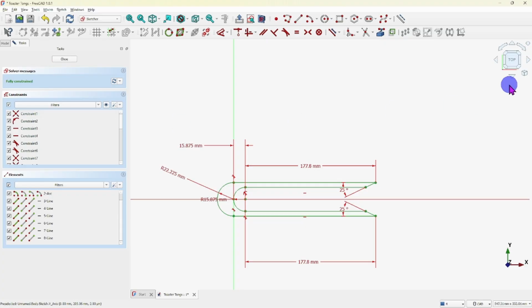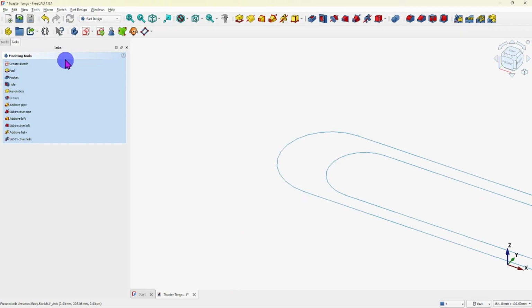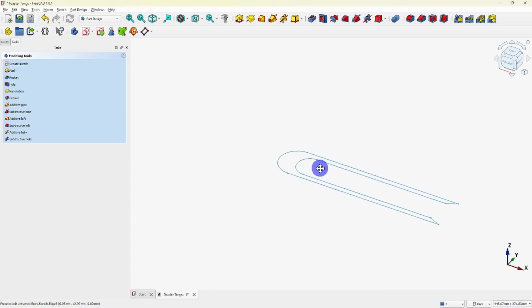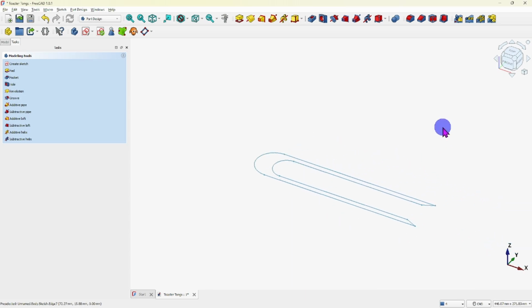and this toaster tong is ready to be given some pad thickness. So let me close this. Use my mouse wheel to go down a little bit here. Now this toaster tong is 3/4 of an inch in height in the Z direction.